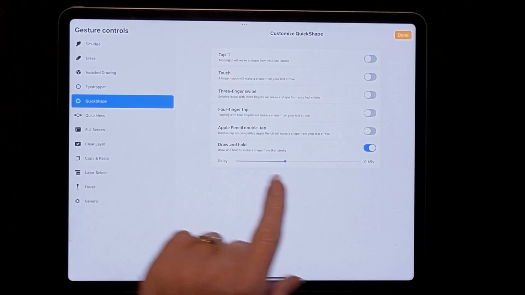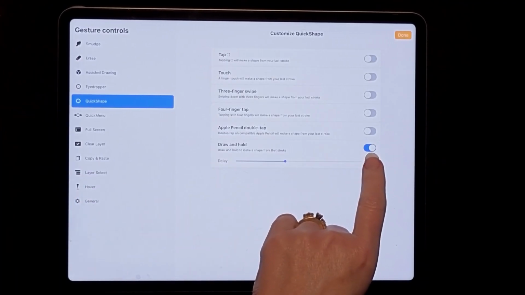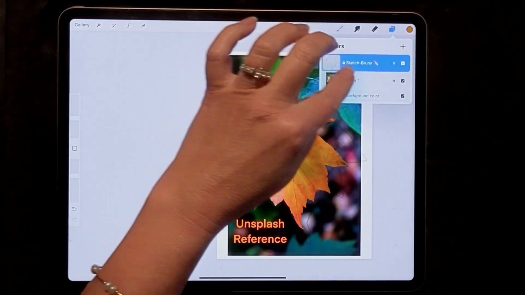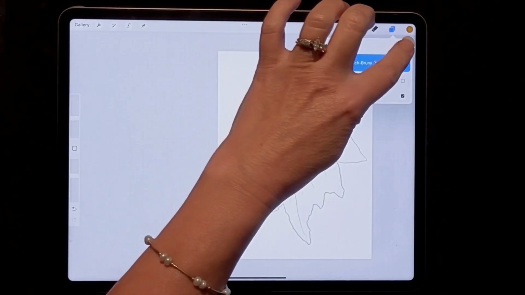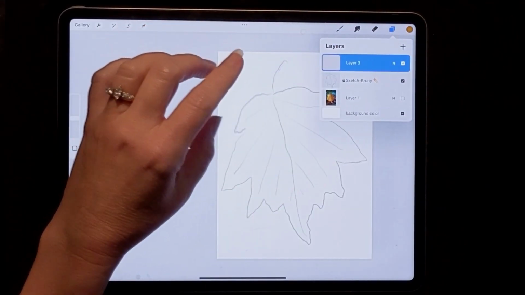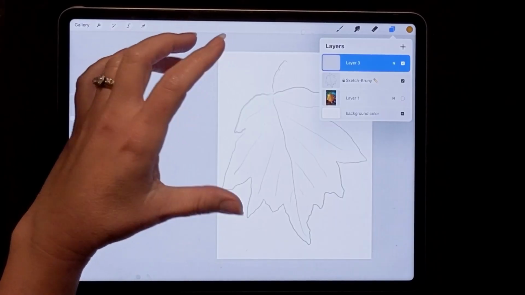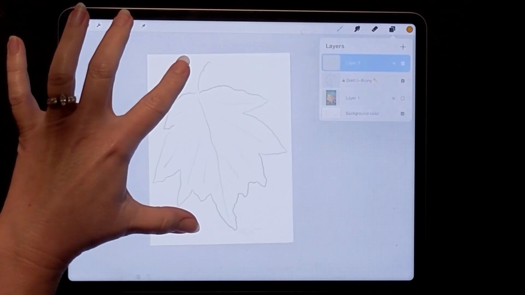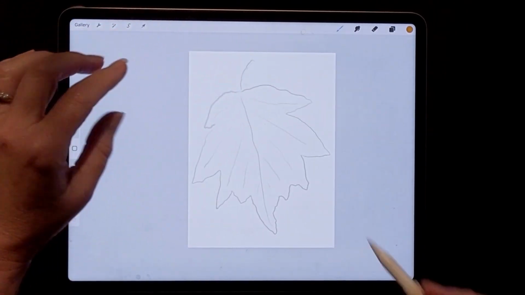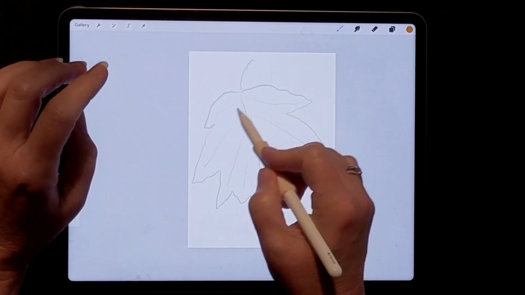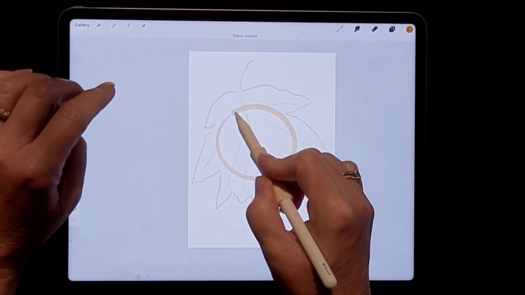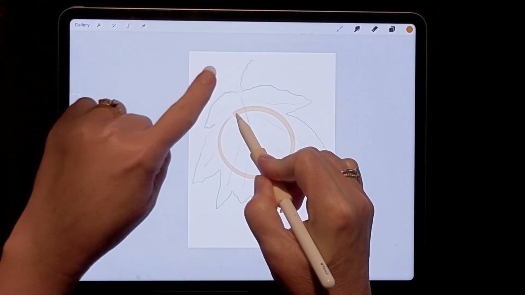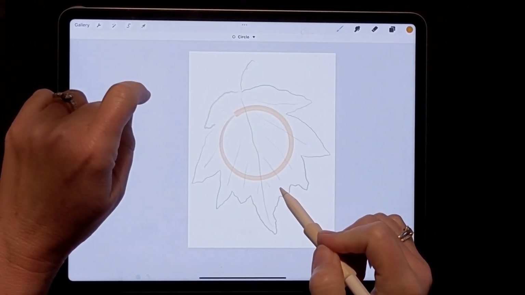For QuickShape, the one I have turned on is draw and hold. So what that does, I'm going to go to the layers and turn off that layer. And let's go ahead and turn on add a new layer because I'm just going to be scribbling and I don't want it to be on anything else here. So what this does, if you make any shape at all, let's say I make a circle. If you circle and hold, you saw it pop up that an ellipse was created. If I then also touch, it makes it a perfect circle.